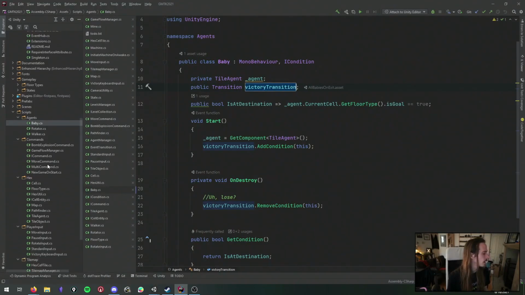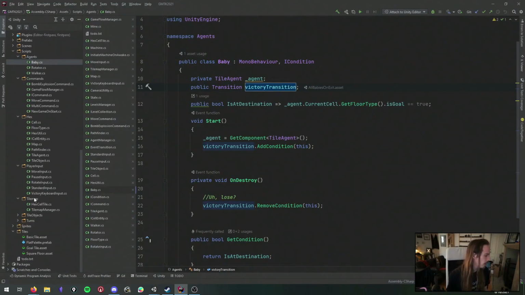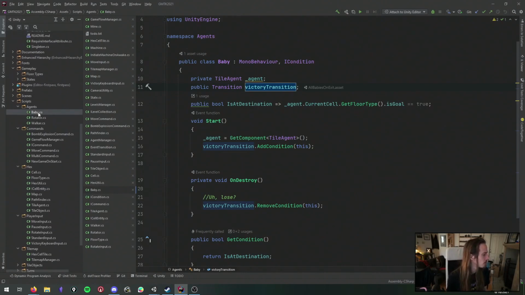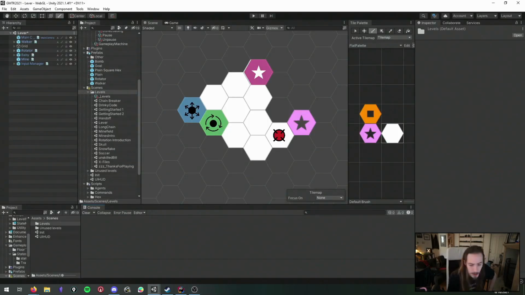Are there any other interesting Unity architecture pieces that are important here? I don't think so. Cool. Okay. Anyway, hope that was helpful and educational.